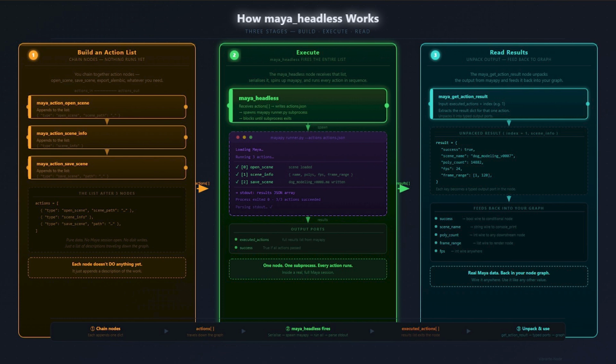Stage 3. Read results. The Maya getActionResult node unpacks the output from Maya.py and feeds it back into your graph as usable data. This separation of describe the work from do the work is what makes the system so clean and composable. You can build complex pipelines out of simple pieces without any of them needing to know about the others. Now let's look at each node.